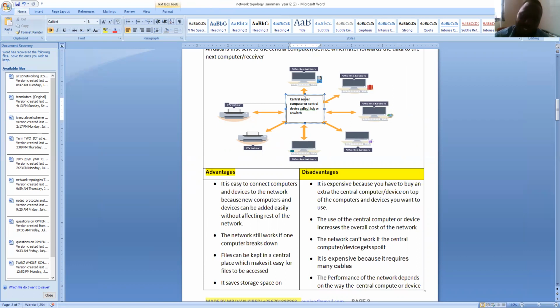So we can install a firewall here. We have a software called a firewall, which can check whether messages are good or bad. So it can be installed on the central server or device. Then it can check the messages. So that one makes the topology more secure.